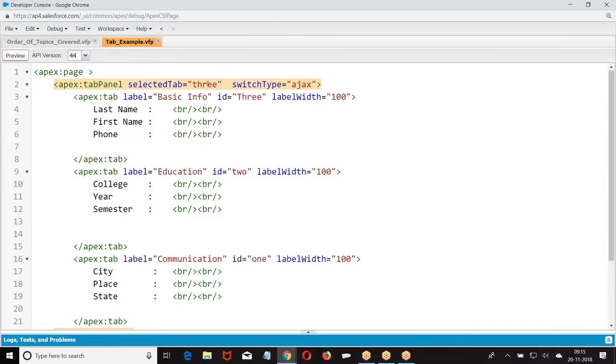When I click on next tab, only the data of the tab should be activated. Are you getting my point here? Tab panel with tabs. What is that selected tab? When you have multiple tabs, by default, the first tab will be selected.